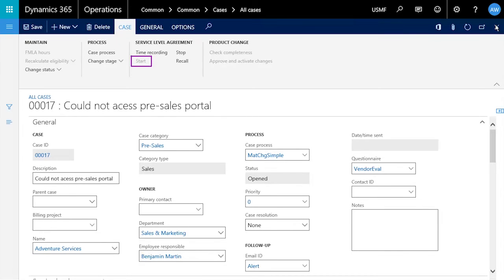Start opens the Start SLA time recording form to start the resolution time tracking for the case. Stop opens the Stop SLA time recording form to stop the resolution time tracking for the case. Recall removes the service agreement and all time recordings that were logged from the case record.